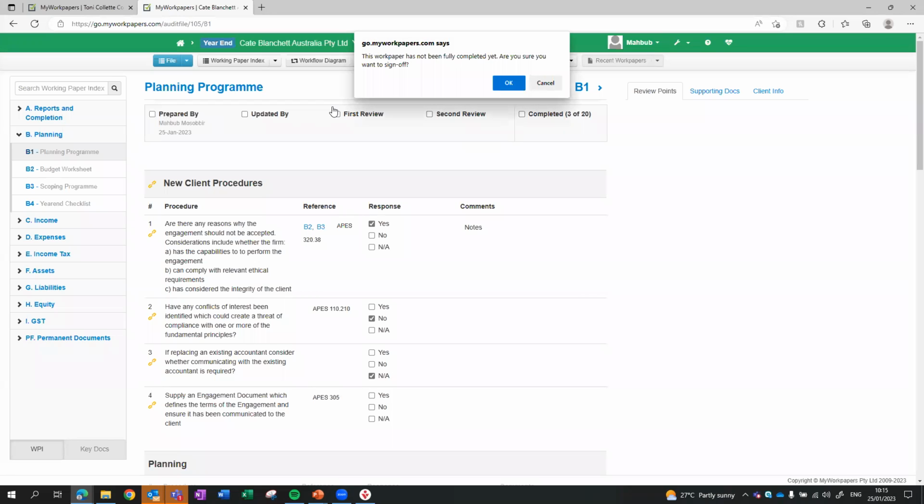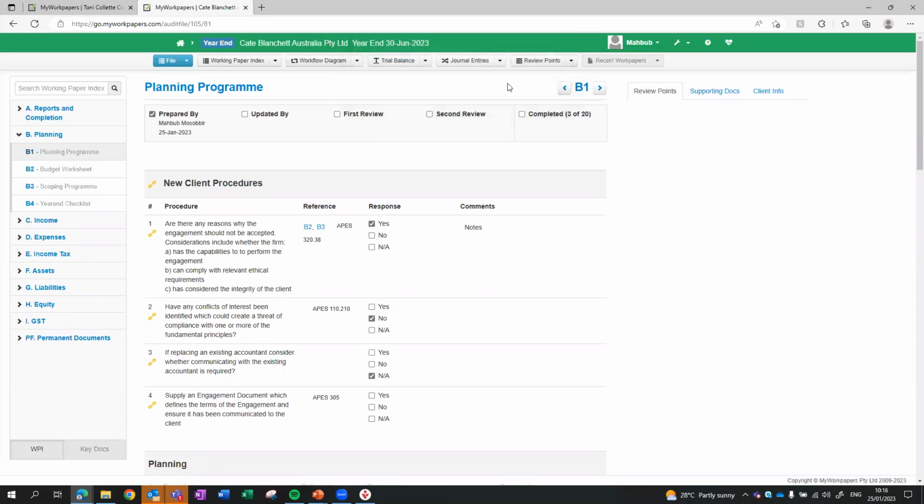If I tick on here, firstly, it gives me a warning: this work paper has not been fully completed yet. Are you sure you want to sign off? Now, if I was a graduate and I didn't have the permission to do so, it will not even give me this option. It just will not allow me to bypass this. I will have to answer every single one of those questions. However, I do have partner level permission. As I say, I can bypass this. It does put a name and date stamp on there saying that MyWorkpapers has prepared this on the 25th of January.